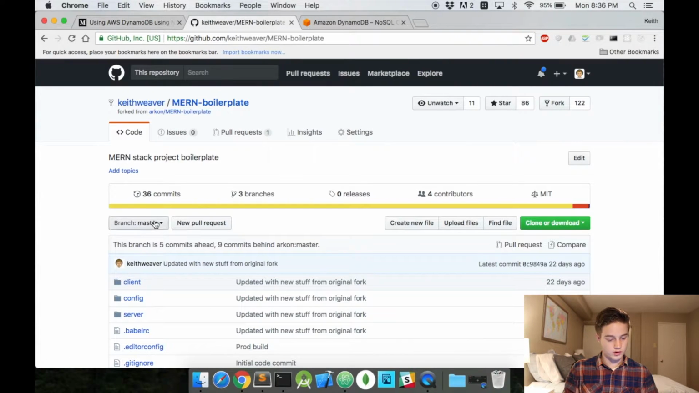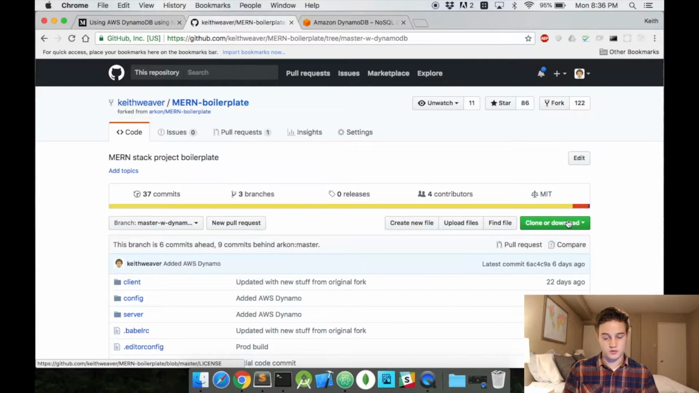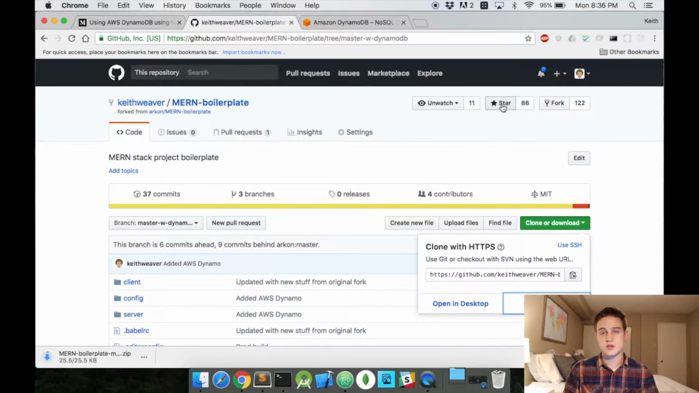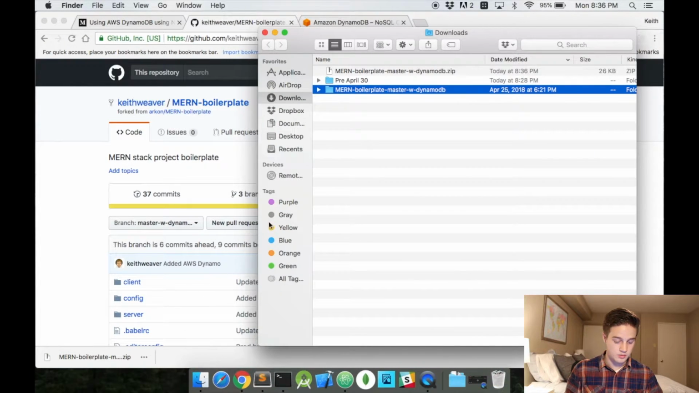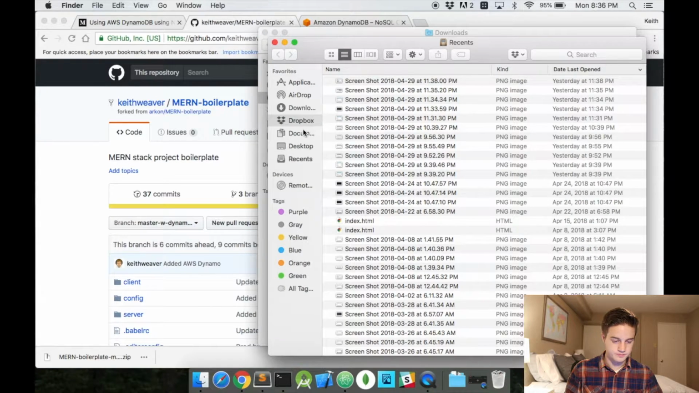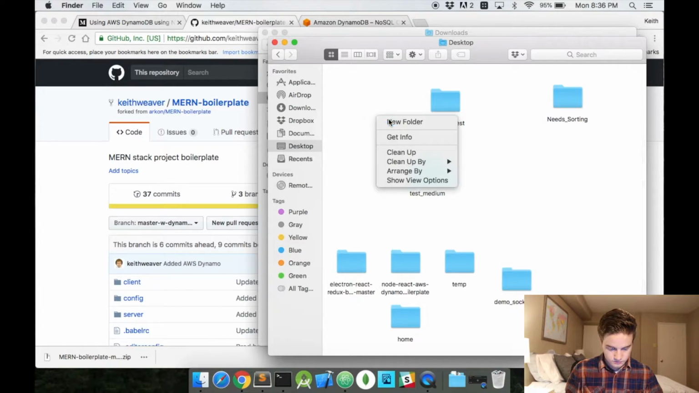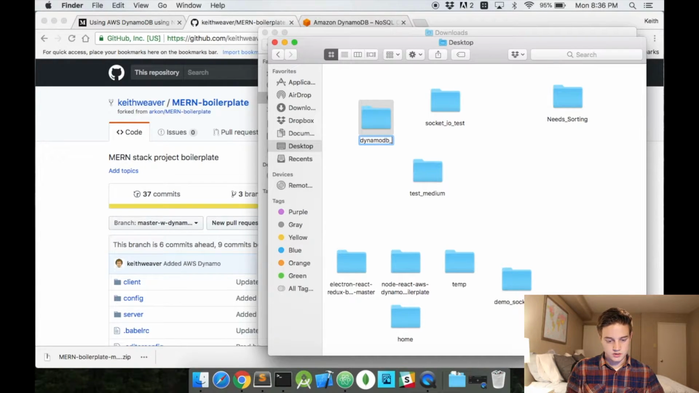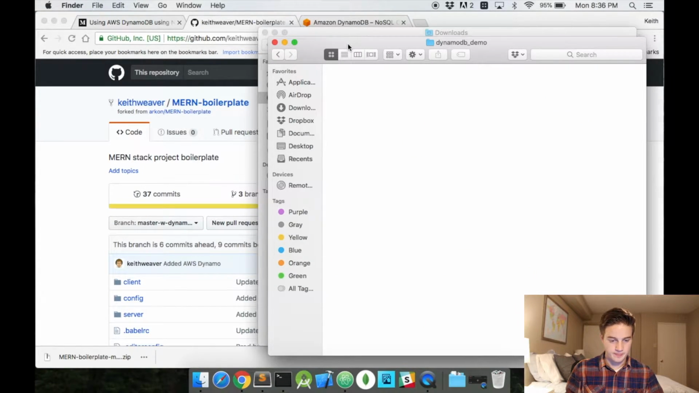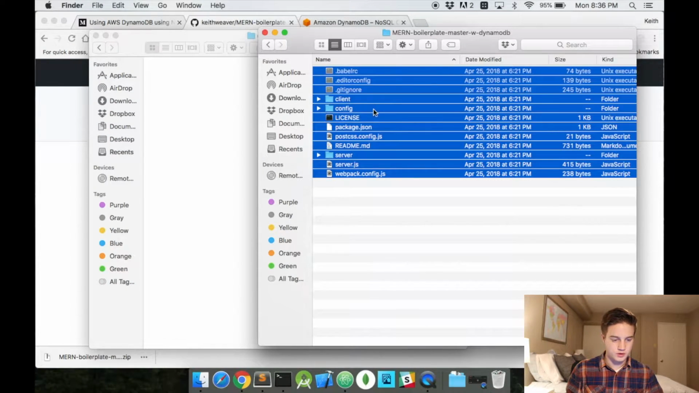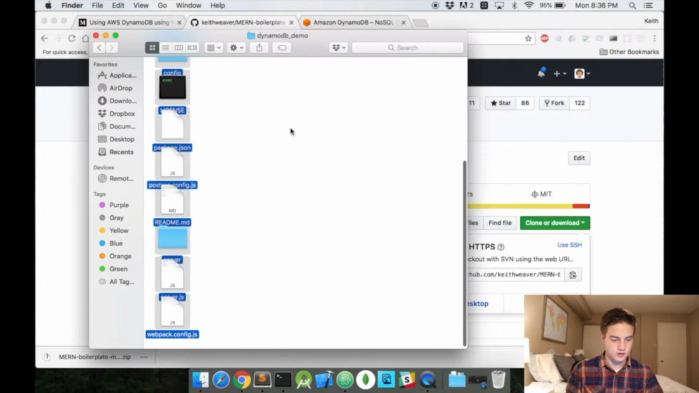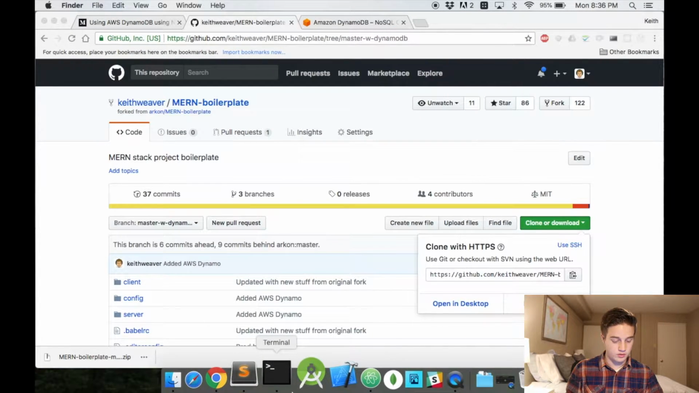We're going to head to master, and then we're going to head over to DynamoDB. And I'm going to download. I'd recommend you clone. I'd appreciate if you star the repo as well. I'm going to unzip it. I'm going to be working right on my desktop. DB demo is what I'm going to call it. Open up my MERN boilerplate, copy, drag and drop, and close that. I'm going to be done with that.